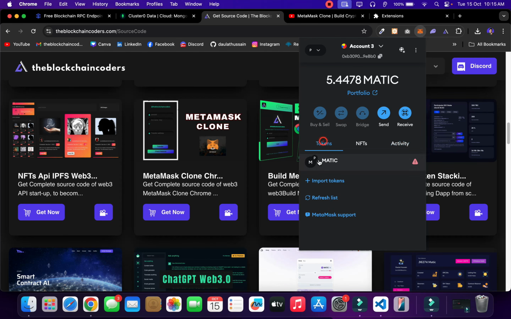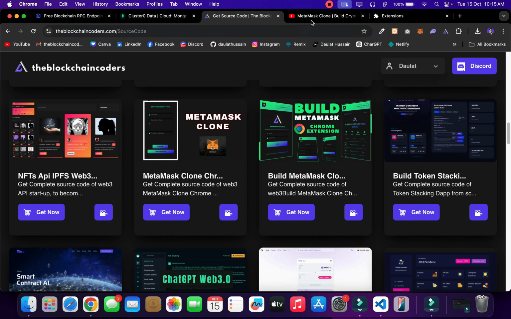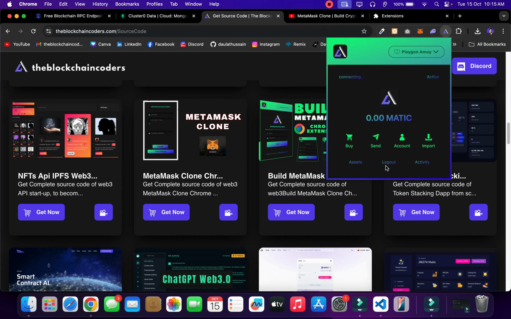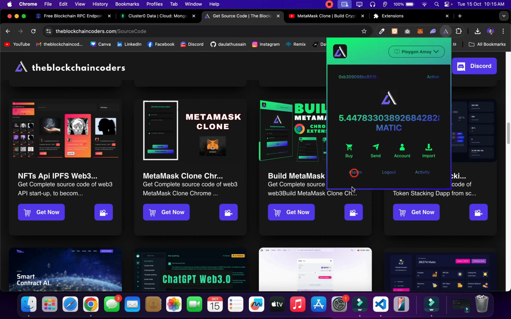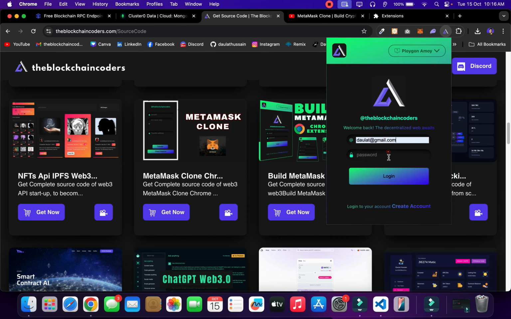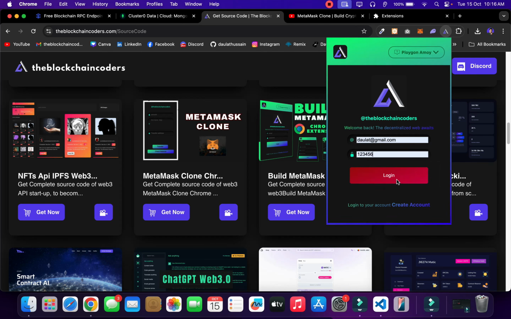If I go back to my token section, right now I don't have any token, so I cannot import. But you have to do exactly the same thing the way I have explained, how you can import the token, and that's going to be reflected in the asset section. Right now we haven't imported, that's why it's not reflecting. I can give my credential one more time, and the password, and log in.